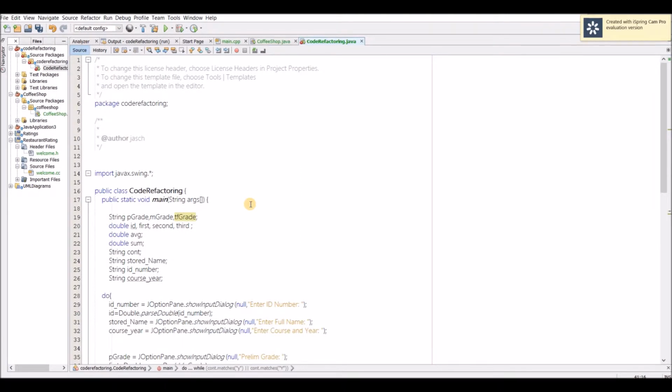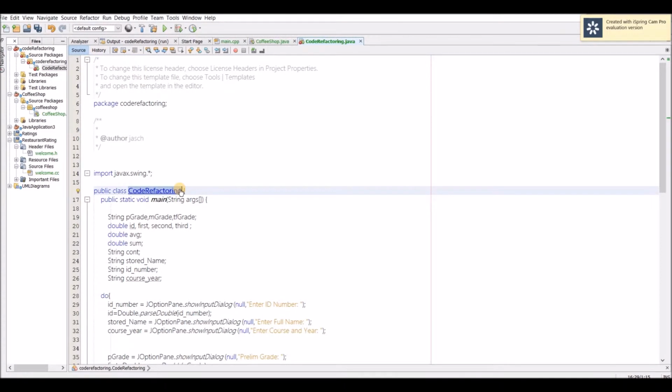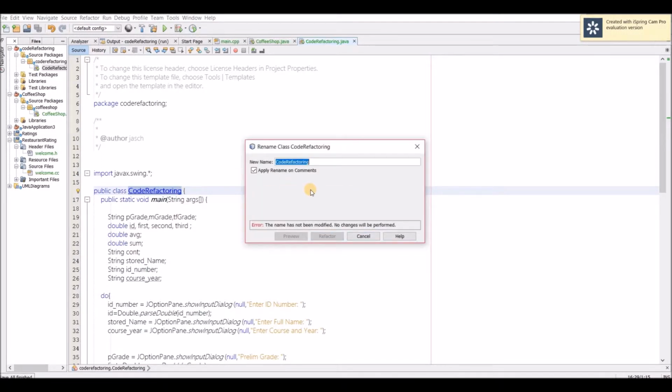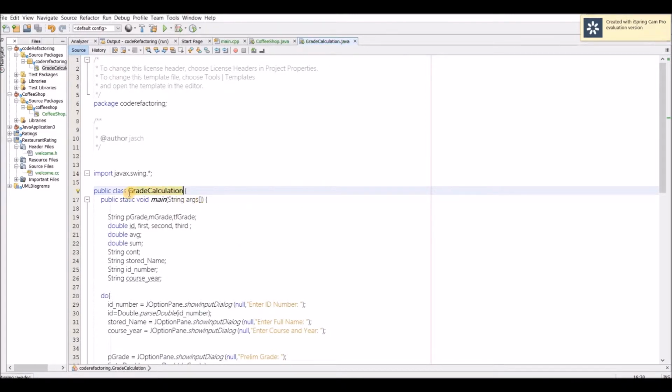So first, in this code, we can see that the public class name is code refactoring, which is very vague as for the name of a method or name of the class, since it does not really define or explain what the code does. So we must rename that or refactor that by clicking Ctrl R or renaming. From code refactoring, we'll change it to grade calculation. So then press refactor. There we can see that it has been changed.